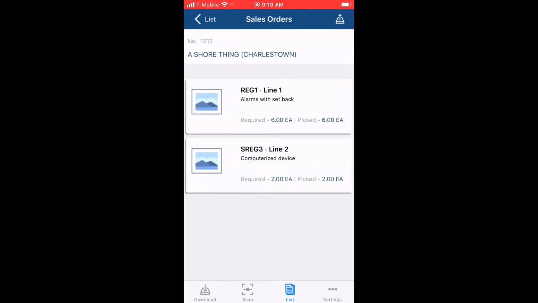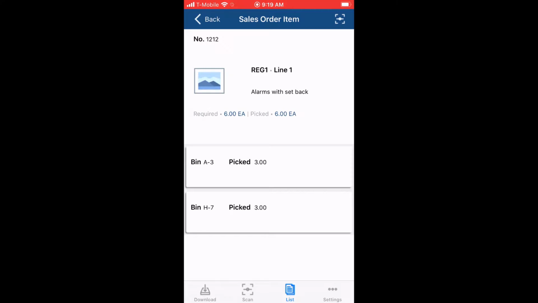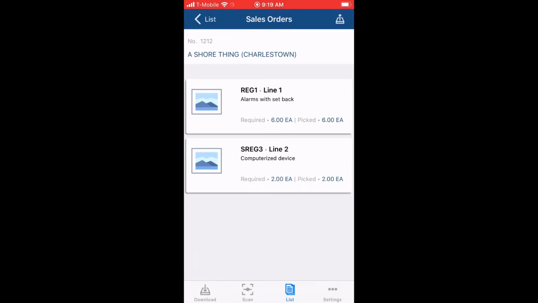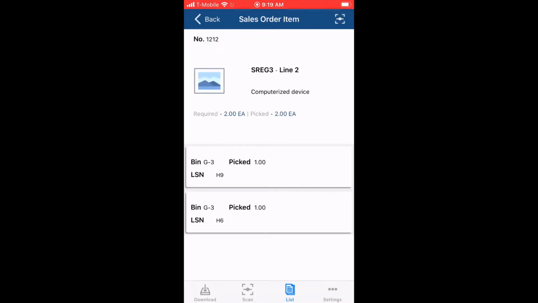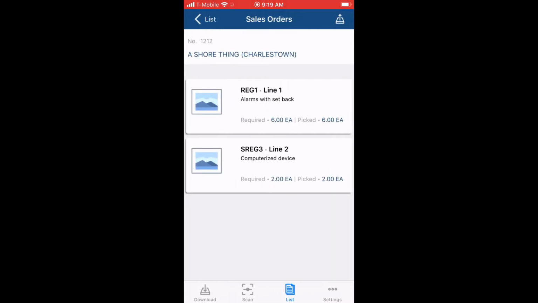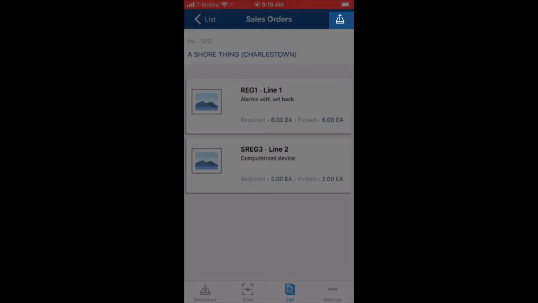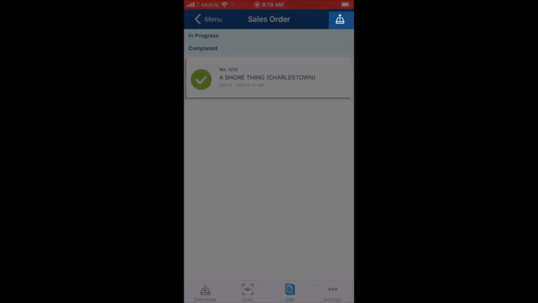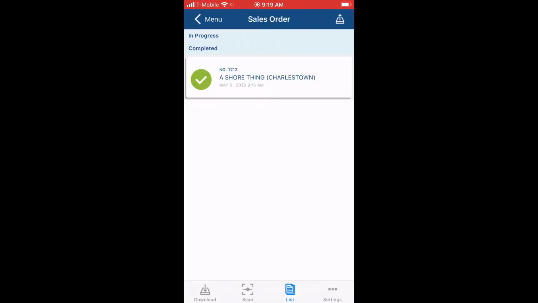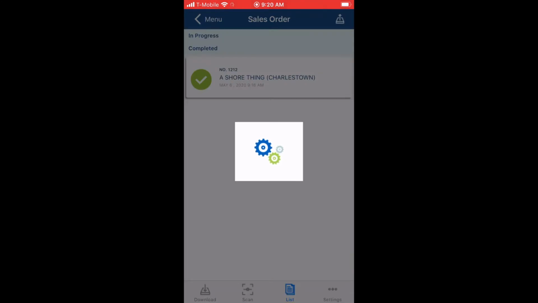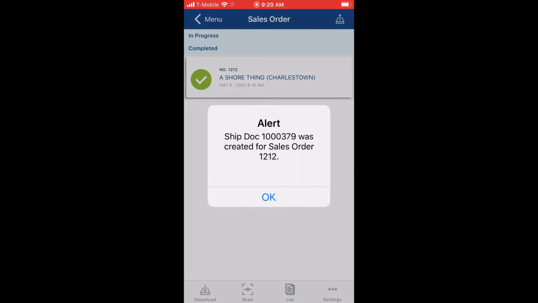Let's take a look at it again. And we can see that the first line item has been picked in two bins equally. And then in the second, we picked two different lot or serial numbers. So I'm going to go ahead and upload that by clicking the icon on the top. I can also do that from the list for all the sales orders at the same time. And we see that a ship doc was created for the sales order.